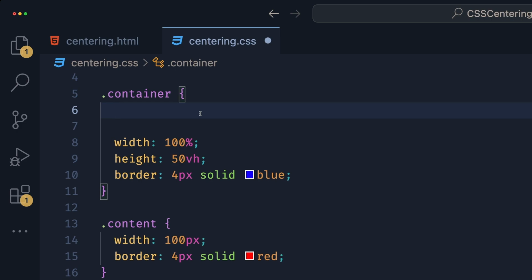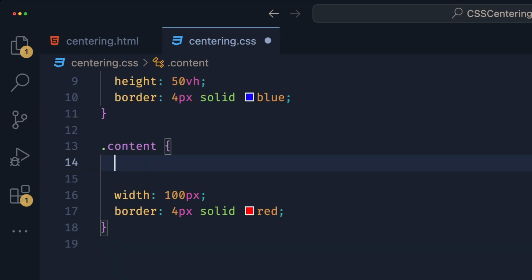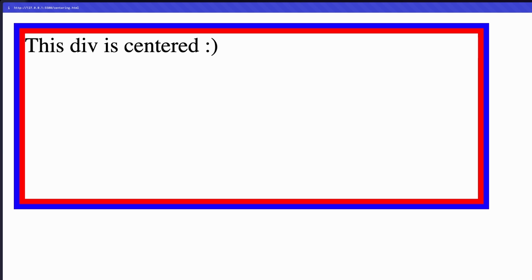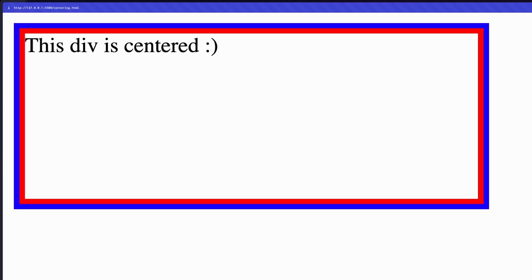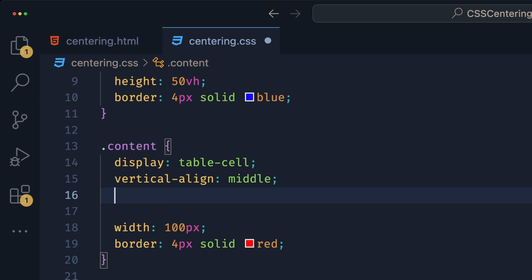To get this working, we need to set the display property on our container as a table, and then for our content, we need to make that a cell of the table. This cell will actually end up taking the entire space of the table just because it's only one cell. But next, we need to set the vertical align property to center the content vertically within the cell. And then on the last step, we just need to center the text with text align.